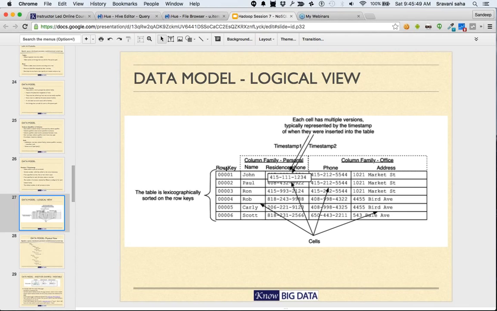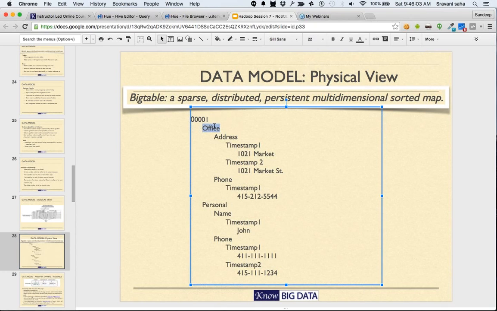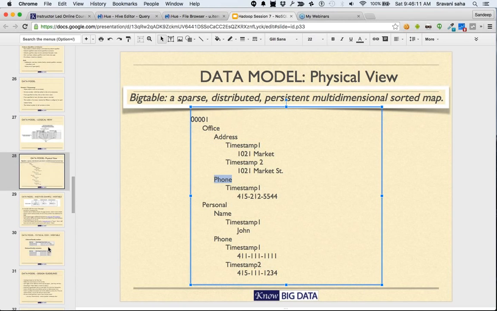Now, every row is identifiable by the row key. Same thing if you try to represent it in a big structured format: it will be row key, followed by column family, followed by column, followed by version, and so on.